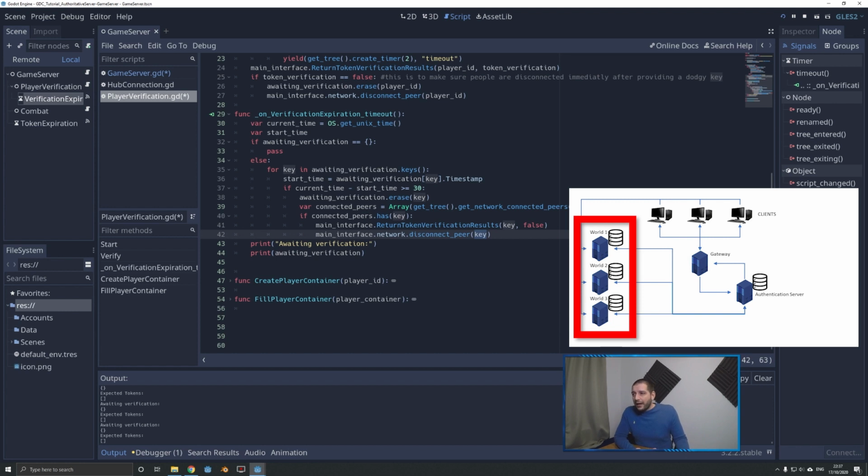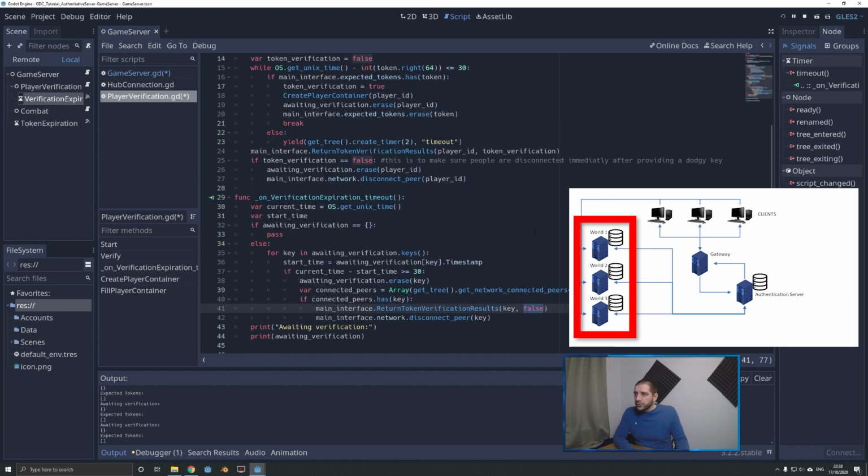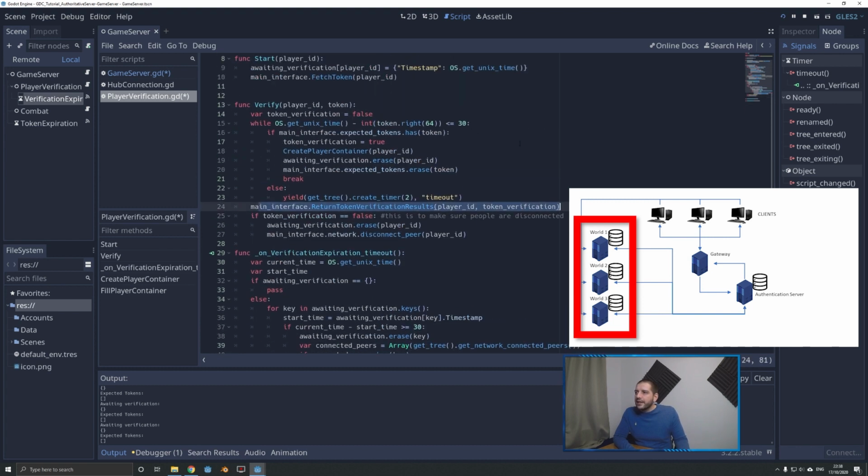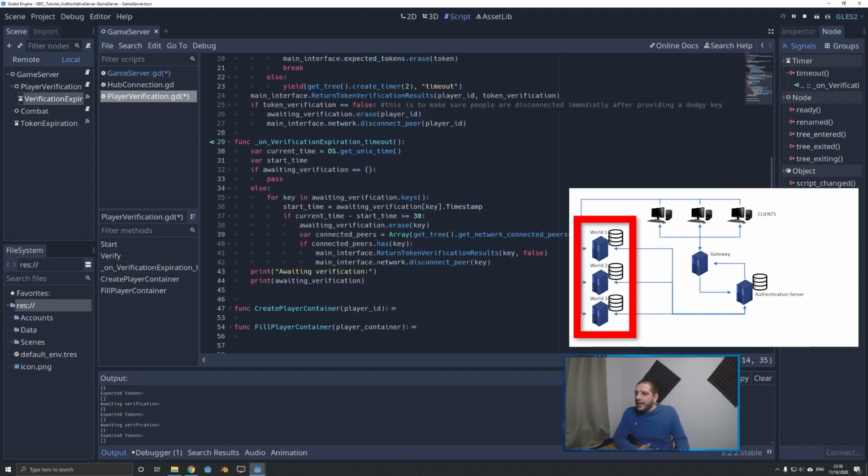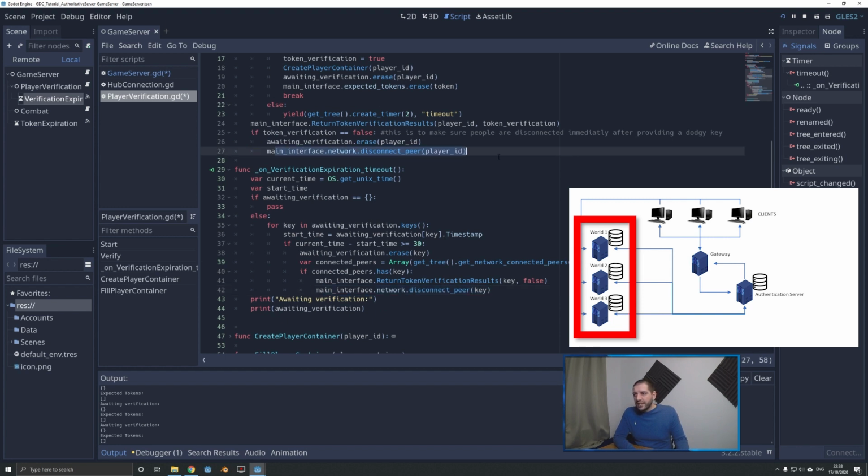So the first thing we have to do after we have kicked him out of the waiting room is retrieve all the peers that are currently connected to the network. And then if we have that key, so if that peer still exists on the network, then we are going to return the token verification, and we're going to use the key as the player ID, and return the result false. That is the same function we run here, the same sort of false but imitated there. And we're of course going to disconnect that player from the network, just like we would disconnect it here.